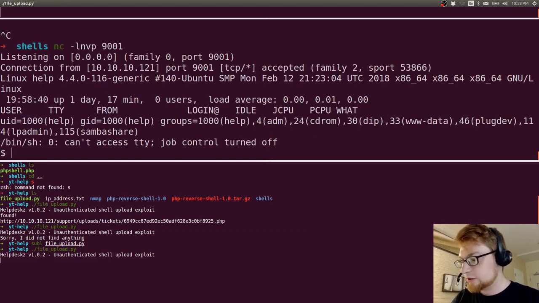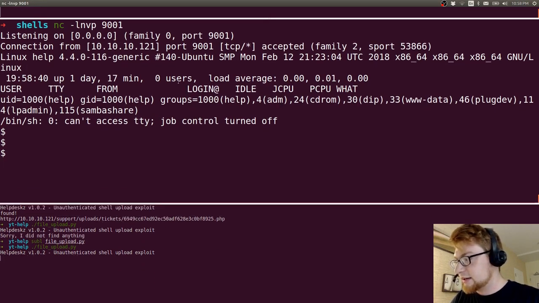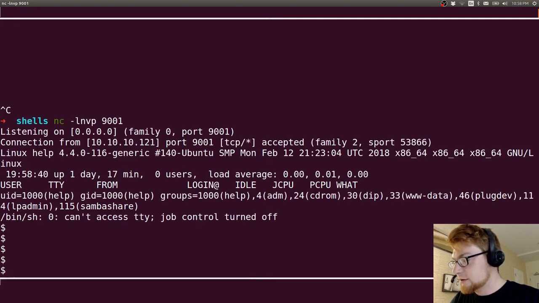Okay, so that one got it. Maybe it was a little finicky. Maybe I failed the first time. But you can see up top side, I now have a reverse shell.